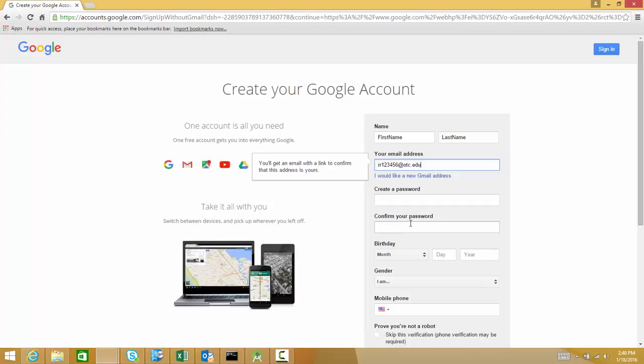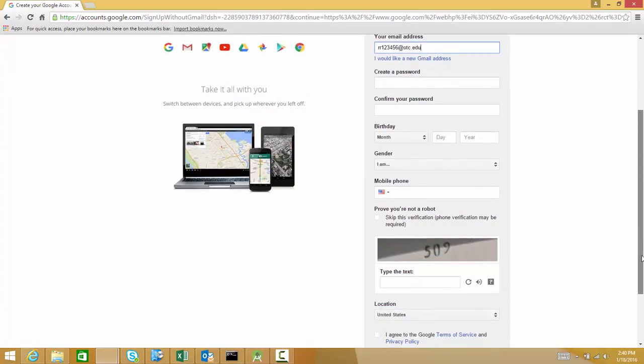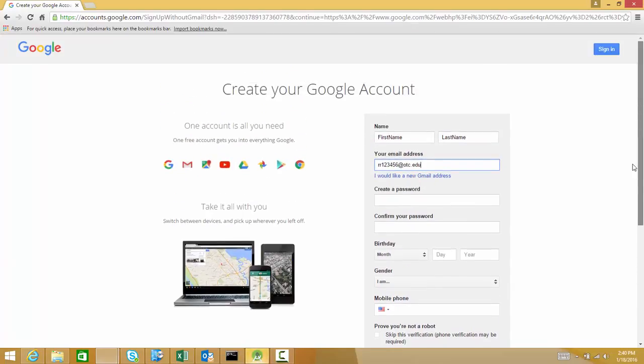You're going to enter your password twice. Set your birthday and some other demographic information as required. Type in the verification text, and then you will be able to click on next step. At that point, you'll get some helpful information from Google about using your new Gmail account and your new Google account.